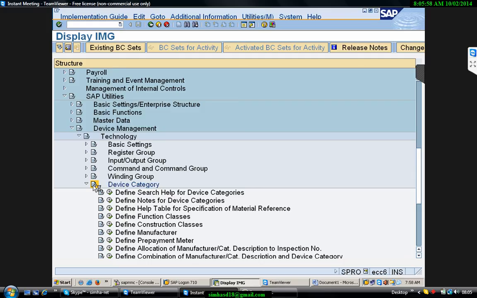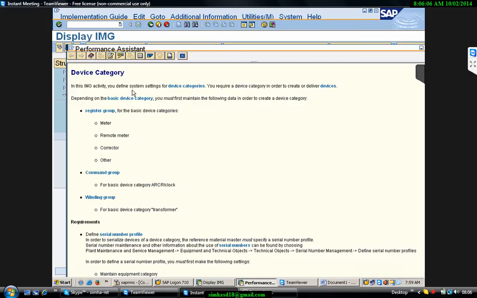We have seen that before, but just as a sort of quick help, we will have a look. In this IMG activity, you define system settings for device categories. You require a device category in order to create a device. That means it is not like in the case of plant maintenance, where I can create an equipment directly. But here we are creating an equipment in ISU as a device, which will behave like an equipment category. But to create a device, we require device category and also device category and device classification. Okay, so that is what we used.